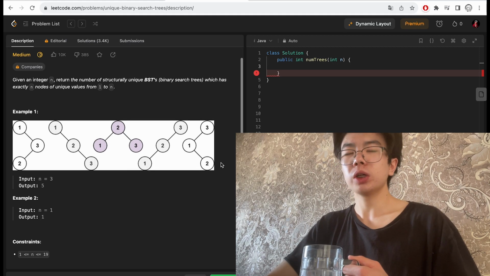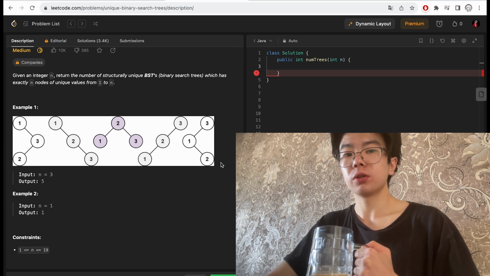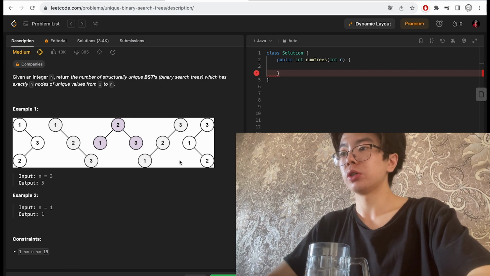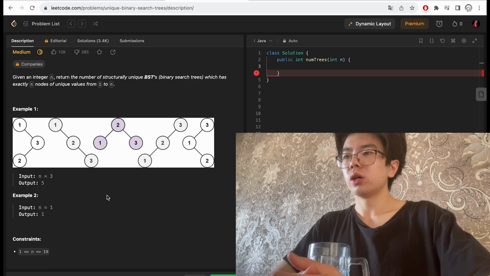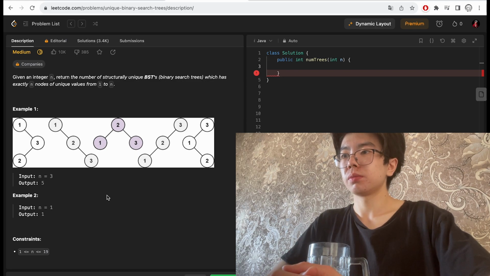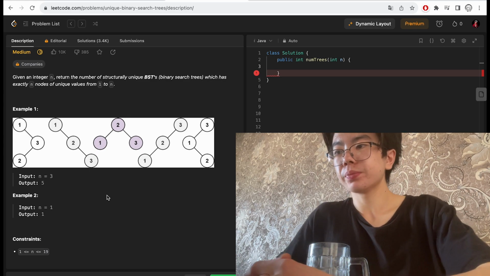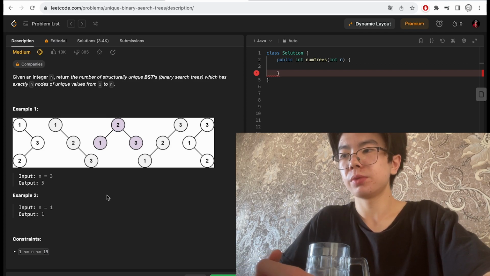a similar task, but here we have another meaning of this task. So here we have input 3, and according to the logic of this task we should get output 5. It's the number of our binary trees. So if our input is 1, it's just a root of the binary tree, so logically output 1.